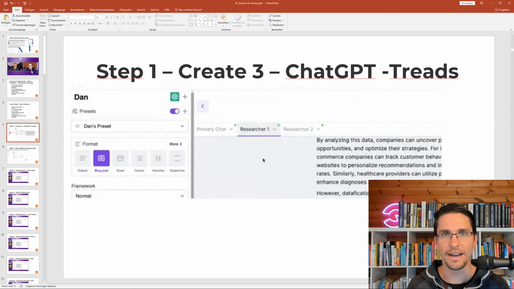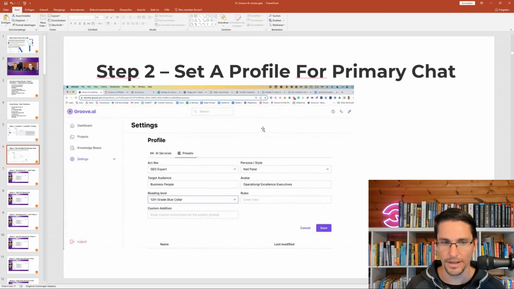If you want to create high ranking blog posts, here's the step-by-step process. First, you have to create 3 different tabs. These are essentially ChatGPT threads. If you want to do this in ChatGPT, you would open 3 different chats. The first one you would call researcher 1, the second one would be researcher 2, and then the next step would be to have one primary chat. In ChatGPT, typically you would use a prompt like: act like a seasoned SEO writer like Neil Patel.